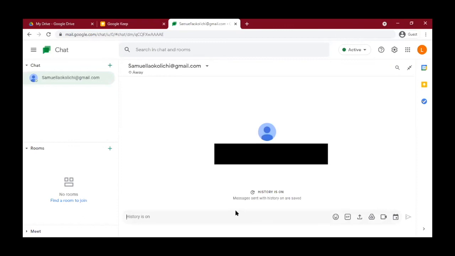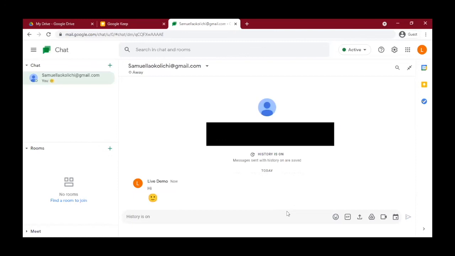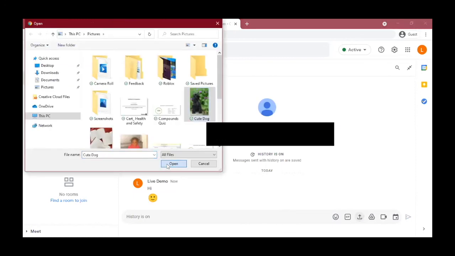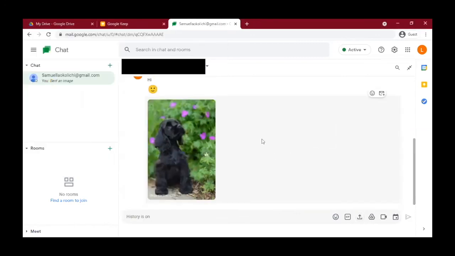So I'm just going to click there, write hi, and just click enter to send the message. You can also add emojis, so like reactions to the messages. If you want to send a smiley face, you can just enter. You can also add files as well, images. So I can add that cute dog. And then enter. That's basically Google Chat.